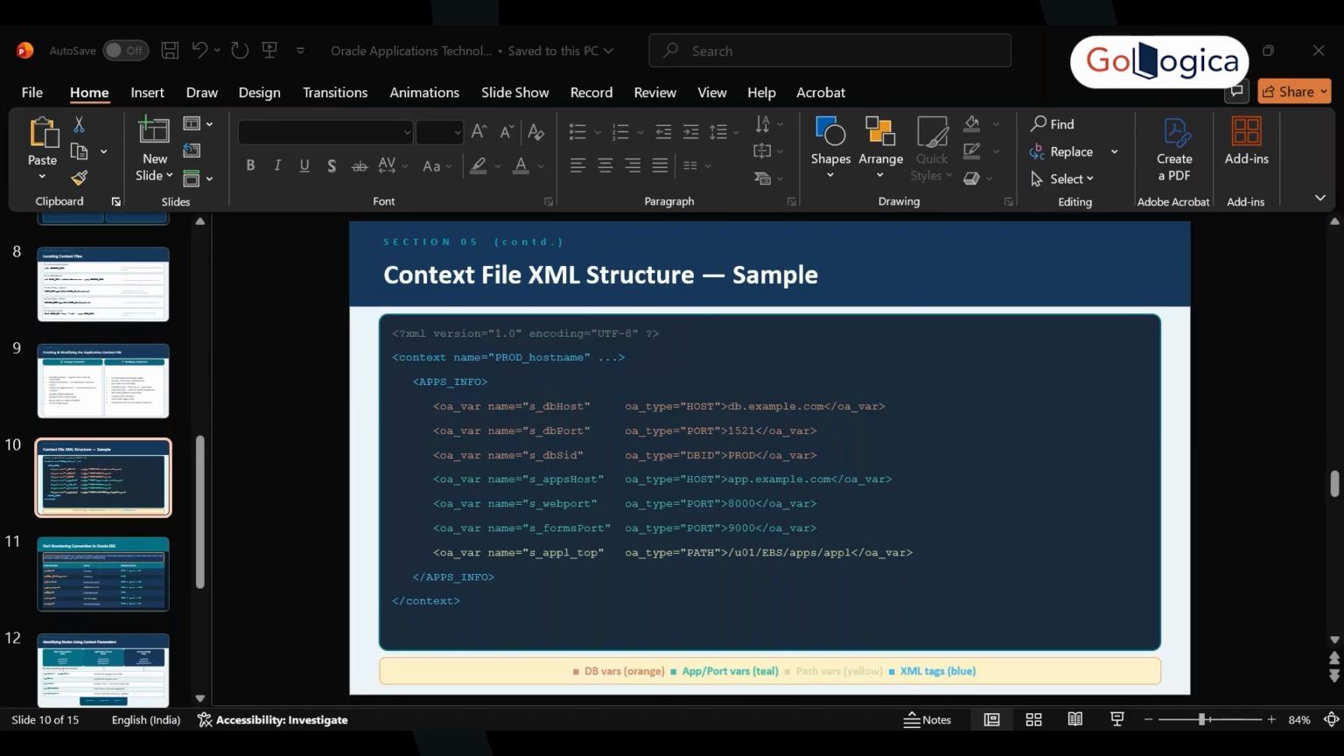And the next one is Apple top. This variable stores the complete path of the Oracle application installation. Here you can see the path, that is U01 EBS apps and then Apple. It tells Oracle where the application files are located. Similarly, there are many more.